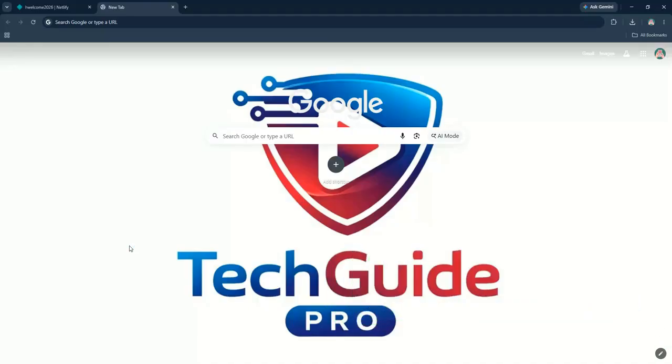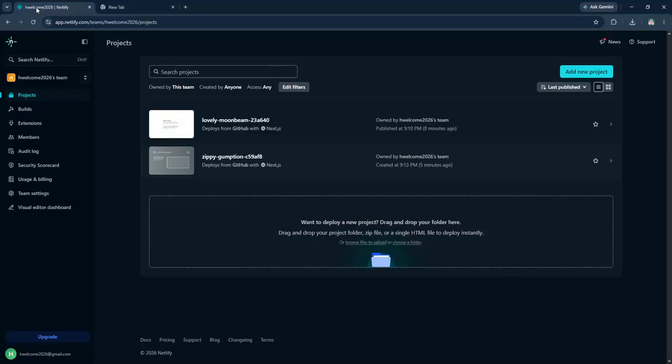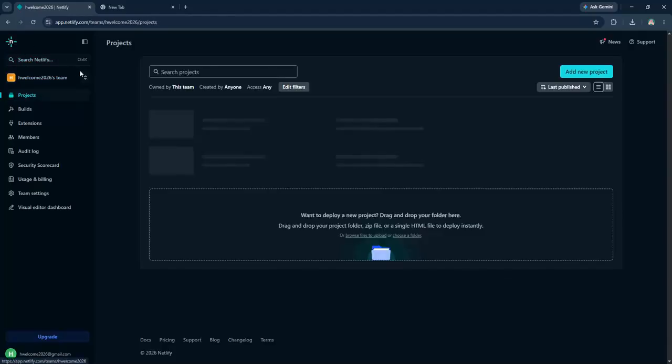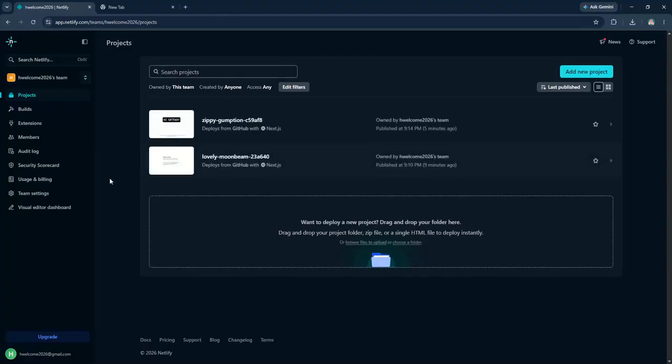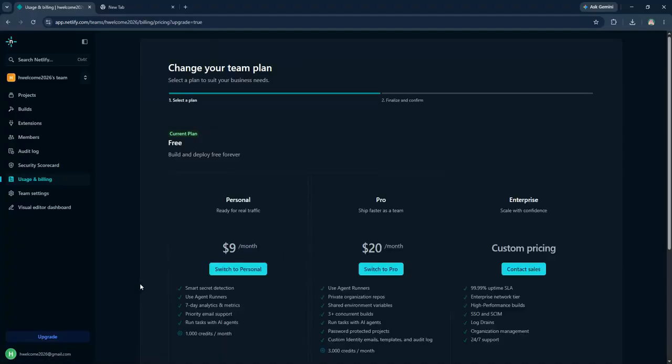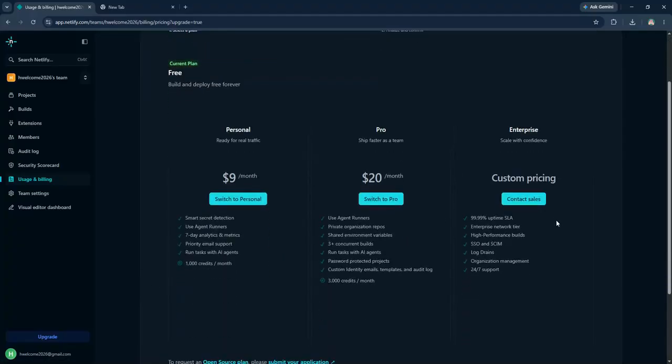First, go to the Netlify website and log into your account. Once you're logged in, navigate to the top menu and click on the Pricing tab. Here, you'll see an overview of the different pricing plans available. Netlify offers several plans, including a free tier, Pro, Business, and Enterprise options, each with its own set of features.